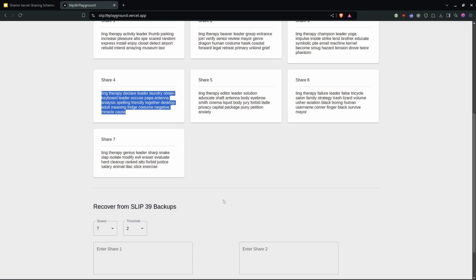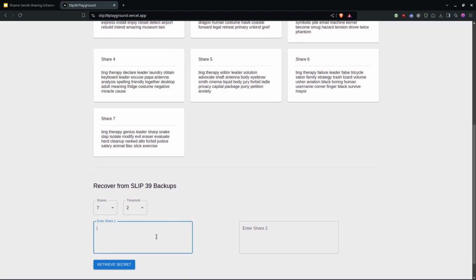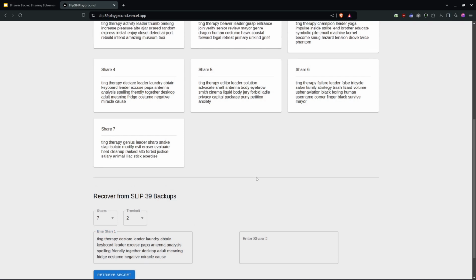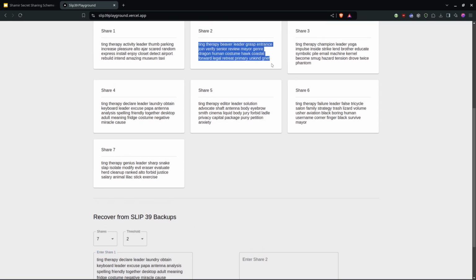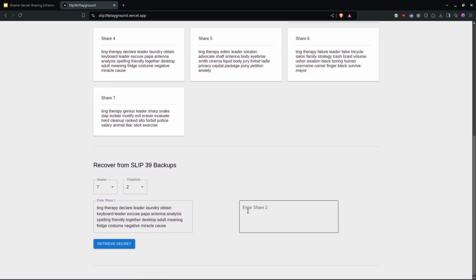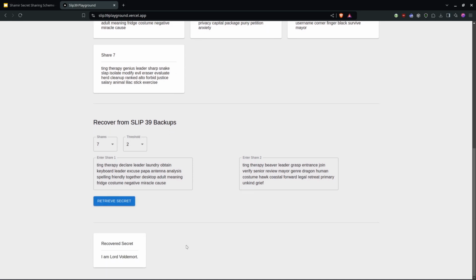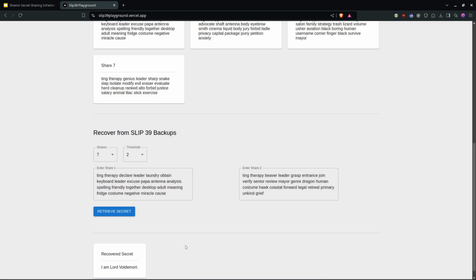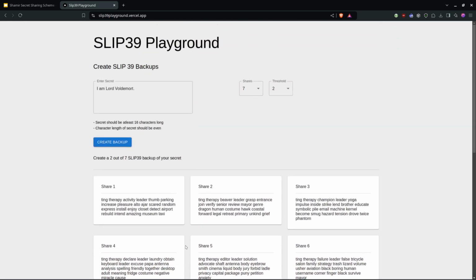Let's take share 4 and input it here. You can give them in any order. It doesn't have to be in a certain order. You can put them in any order you like. It has to be 2 different shares. Now let me click on retrieve secret. As you can see, the recovered secret is shown here: I am Lord Voldemort. So this is how you use Shamir secret sharing.